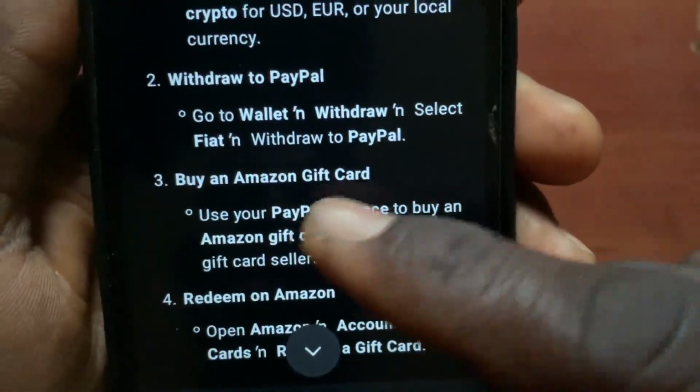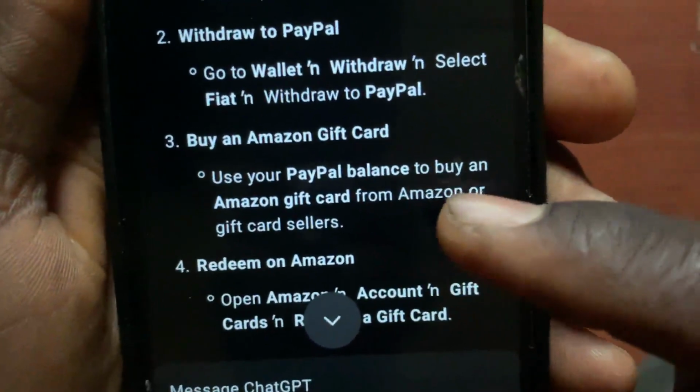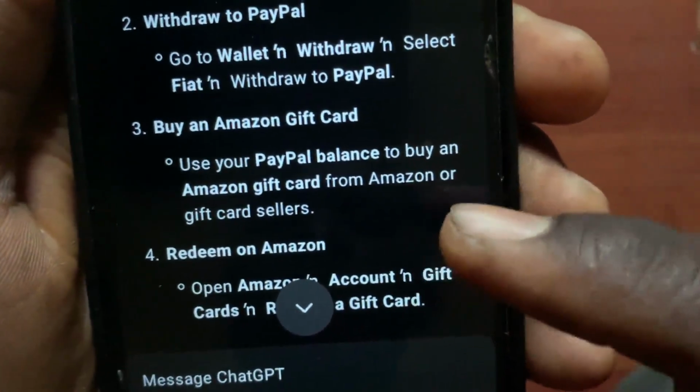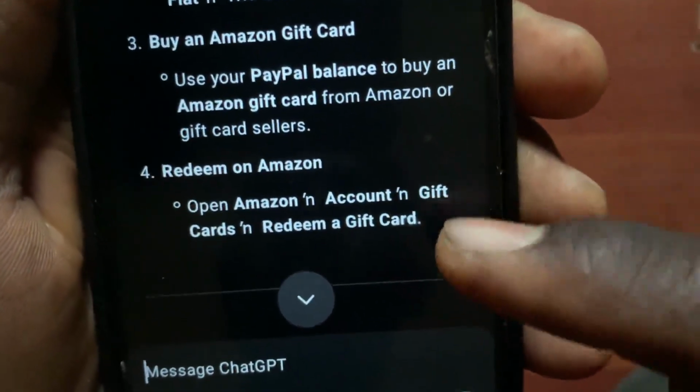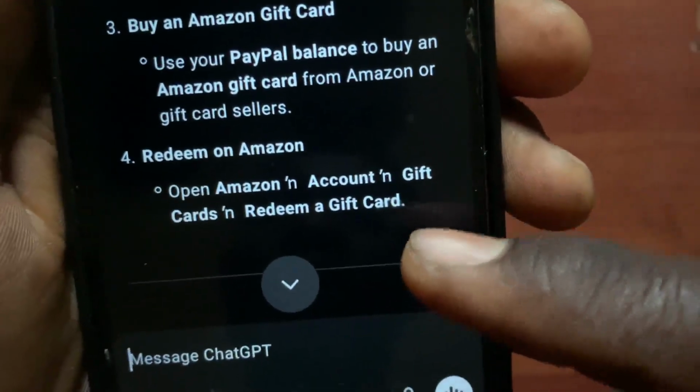As you can see, you can use the PayPal account to buy a gift card. Use your PayPal balance to buy an Amazon gift card from an Amazon gift card seller. Then you can redeem it on Amazon. Open your Amazon account, gift card cash, redeem a gift card.